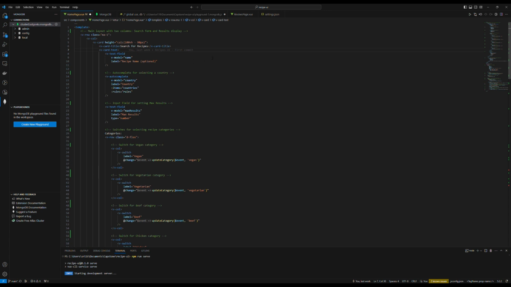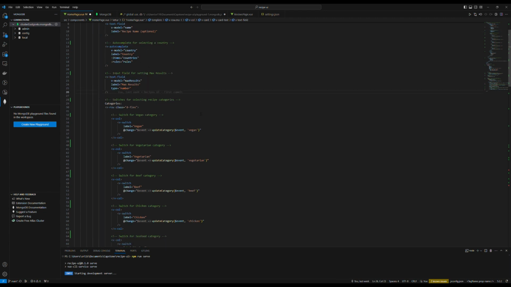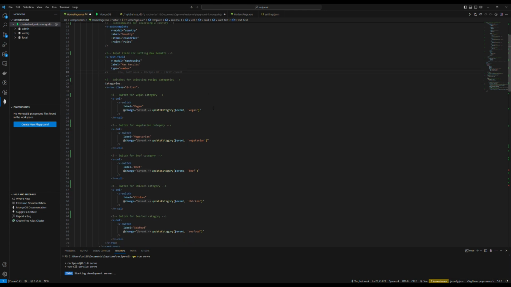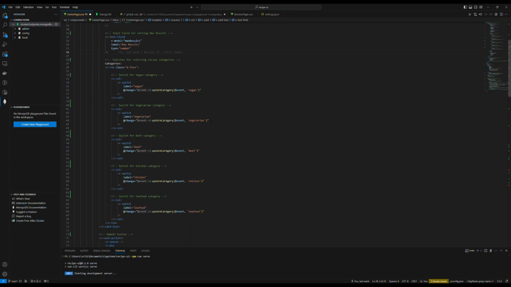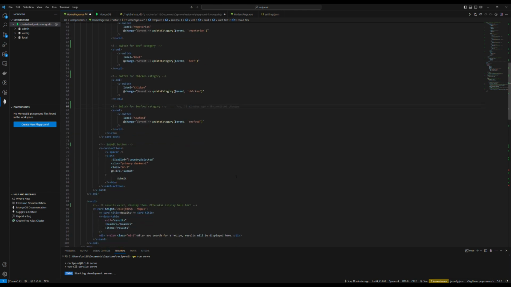This is the code for our home page where we have the two columns, the filter column and then the results column. Here we have our autocomplete for selecting a country, our max results tab, and also our 5 switches such as vegan, vegetarian, beef, chicken, and seafood. Down below here we have our submit button, which is a click event.